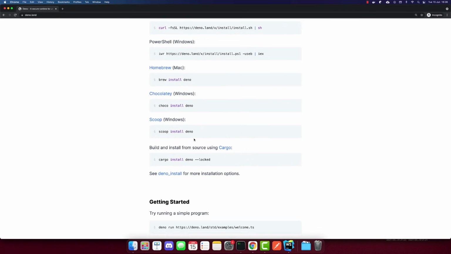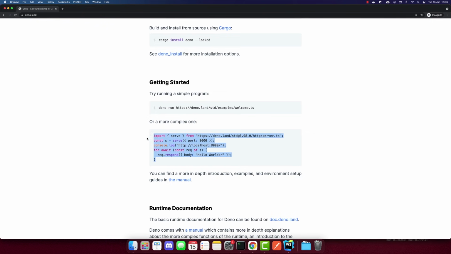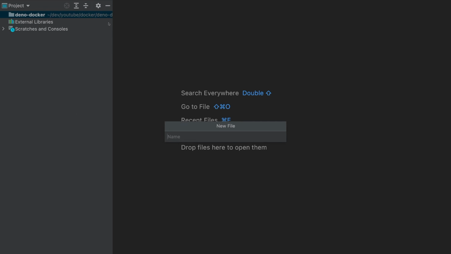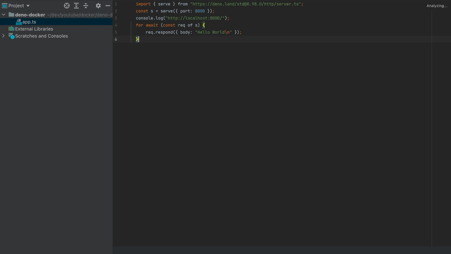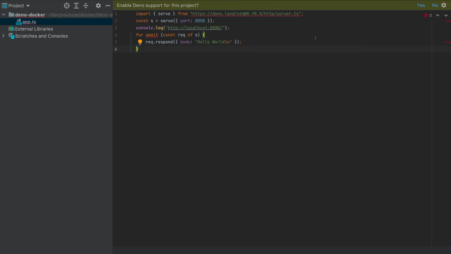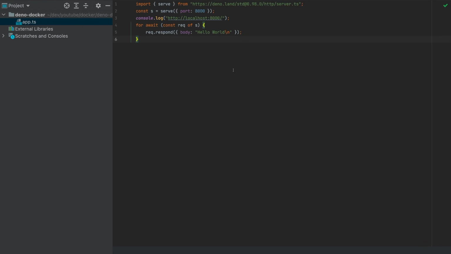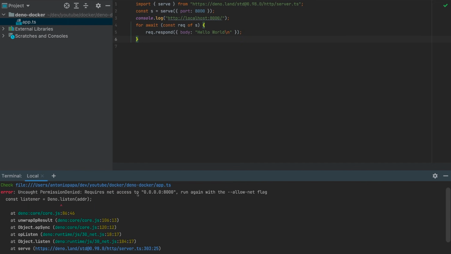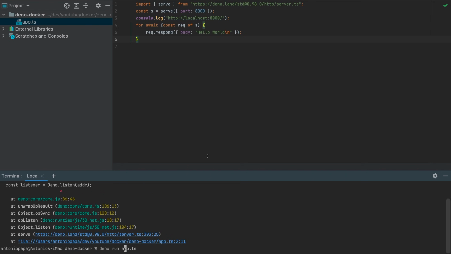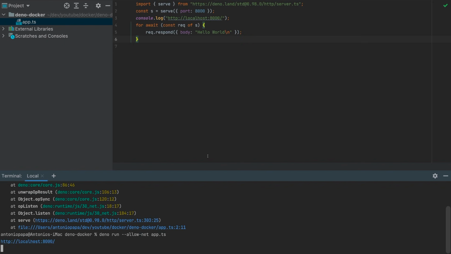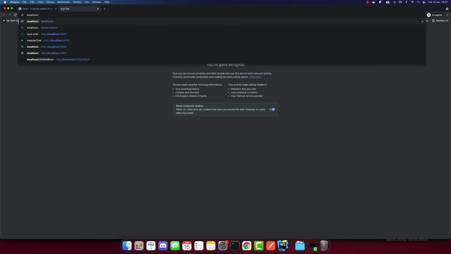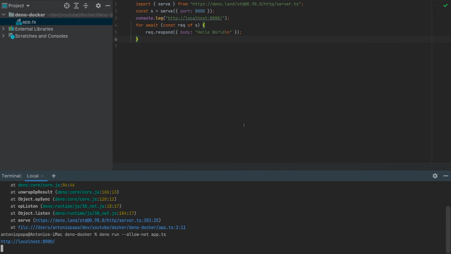So make sure first to have installed Deno, and I will simply copy this code. I'll create in an empty directory here a file app.ts, and I will paste this code. So this is really simple. If we run this app, deno run app.ts, we need also to add the allow-net flag. And as we can see, it's running on port 8000. So if we go here, localhost port 8000, we'll see hello world. So this is our Deno app that we will push.